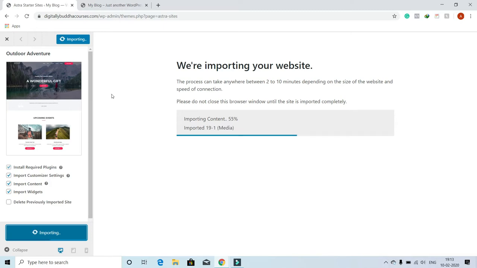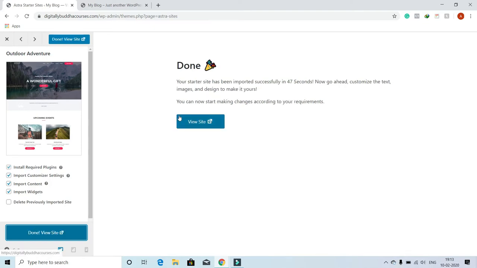Now let us wait till the importing is finished. Then we will edit the website according to our requirement, and also we will create a page from scratch. So let us wait until this importing is completed. It's almost done. Okay, the import has been done.